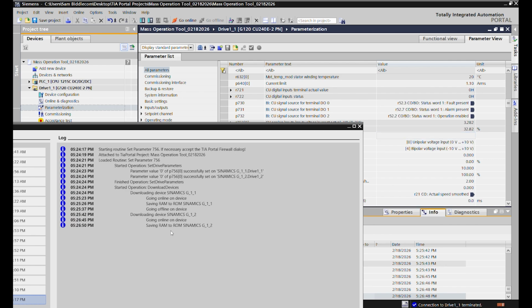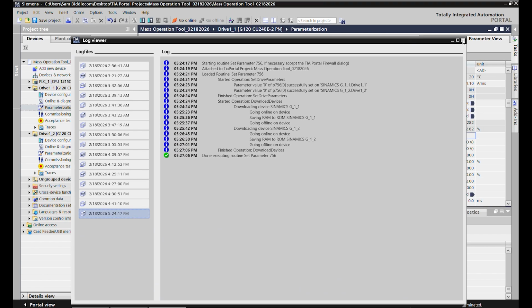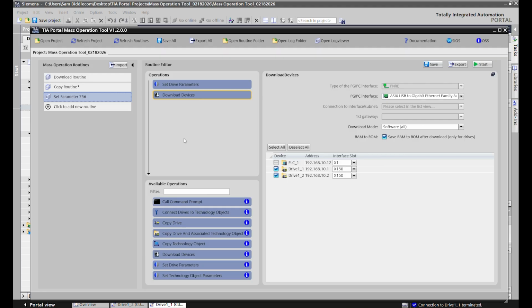So now we've shown it's going online. As you can see in the project tree, it is online, just not with the page we were on, which is underneath drive 1-1. But now it's going offline on the device because it has succeeded in saving RAM to ROM. And voila, we have a green check mark. We have done executing our routine for setting parameter 756. So we can exit out of this log. We can open this back up.